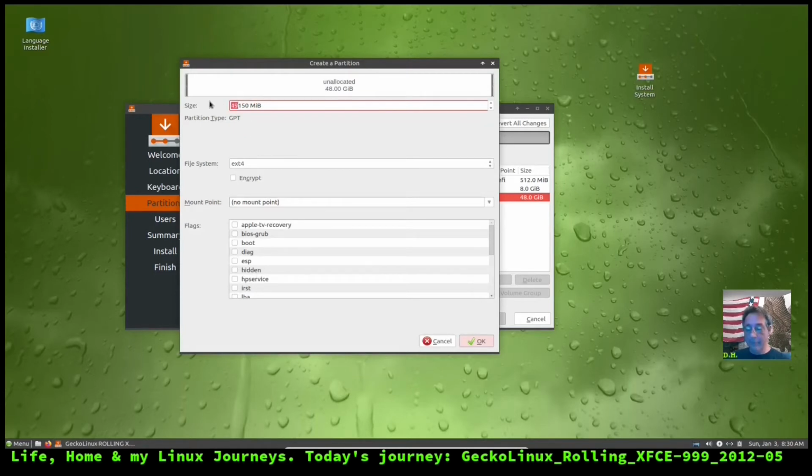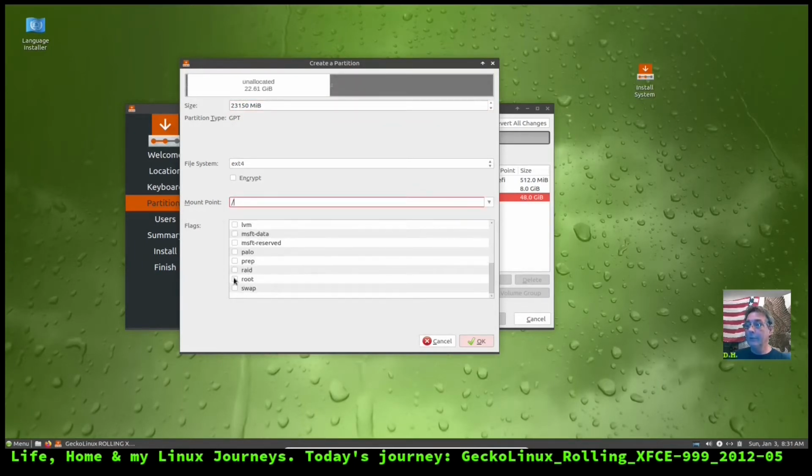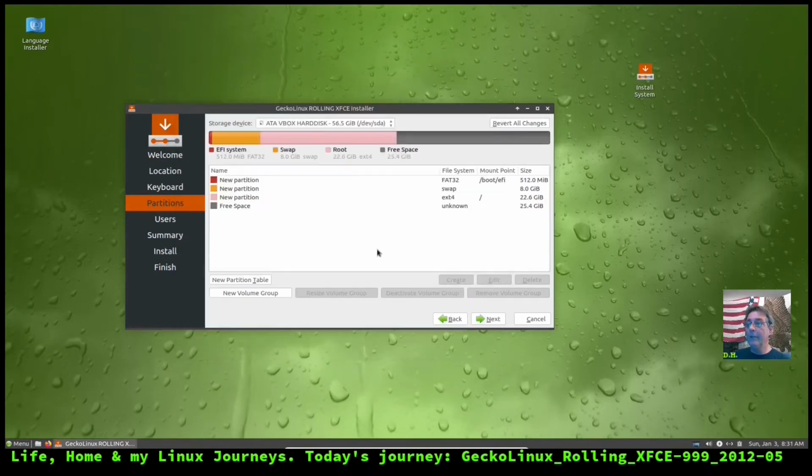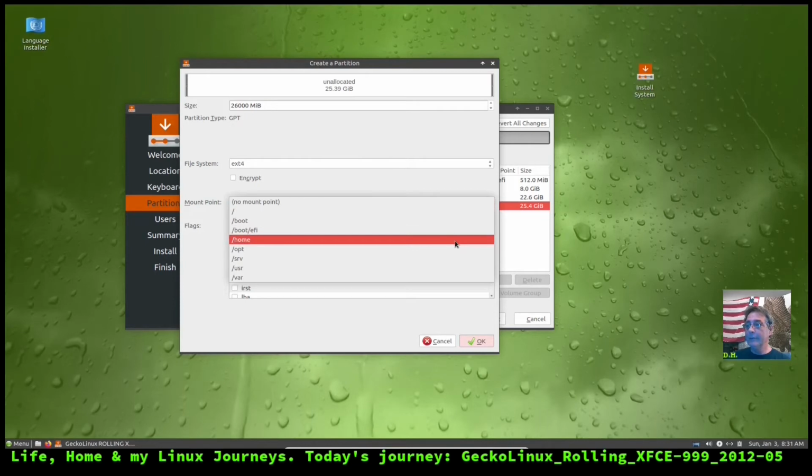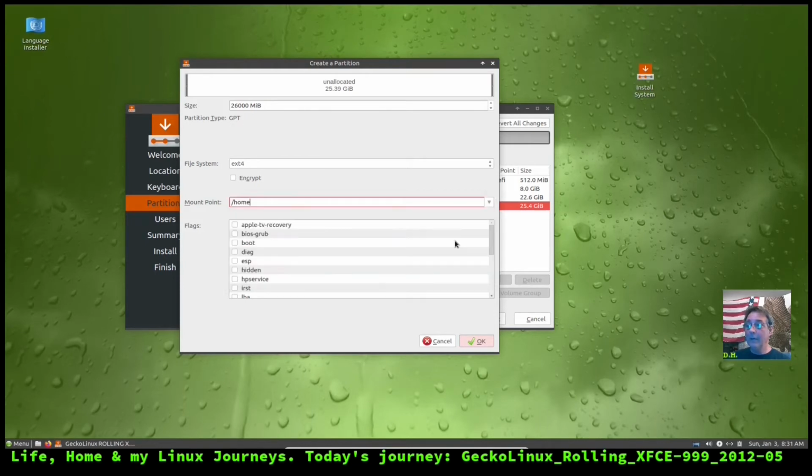I'm going to divide that about in half, so 23. And this will be our root partition administrator. So root, flag, say OK. Left click on the free space again. Select create. We're going to leave the size exactly where it is and change the mount point to /home. And there will not be a flag for home. Say OK.